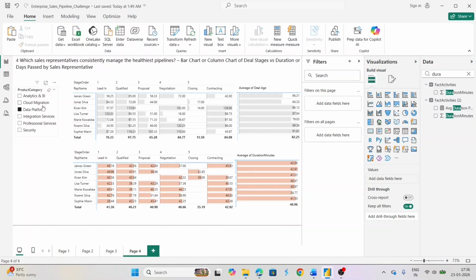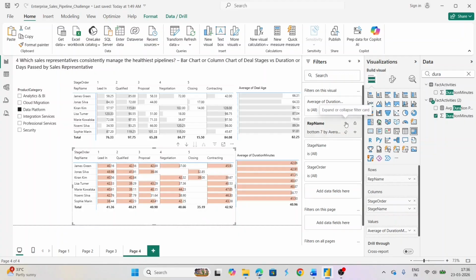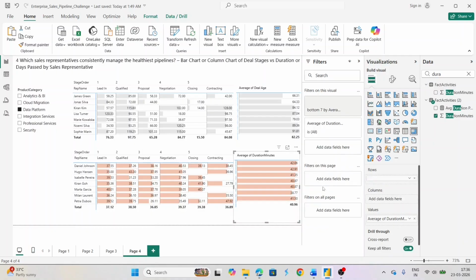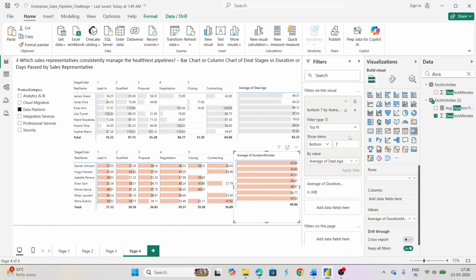duration. So from this, I've got the top 7 guys at each. So the top 7 guys, and here I'm going to change this, right? I have to change this. So instead of average of deal age, I'm going to put this, and instead of sum, it's going to be average. Apply. Same thing here. Go here, remove this, put this, and average.